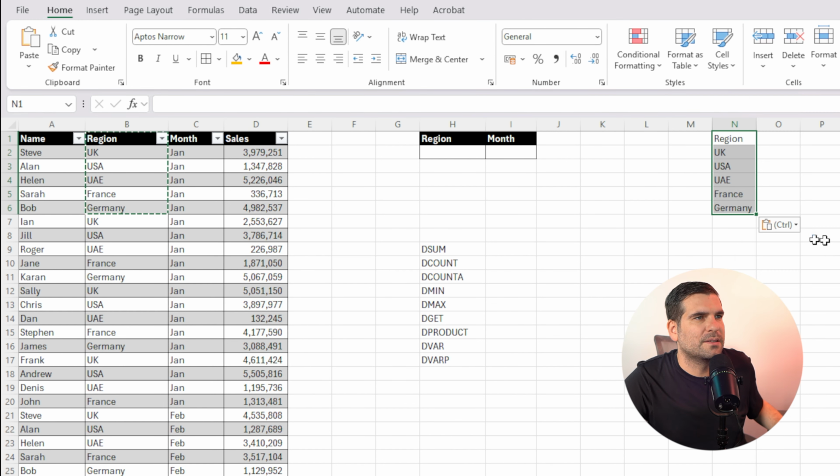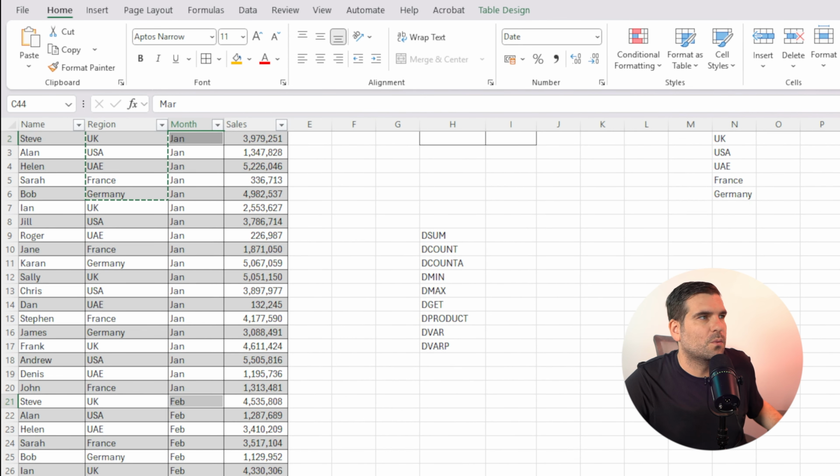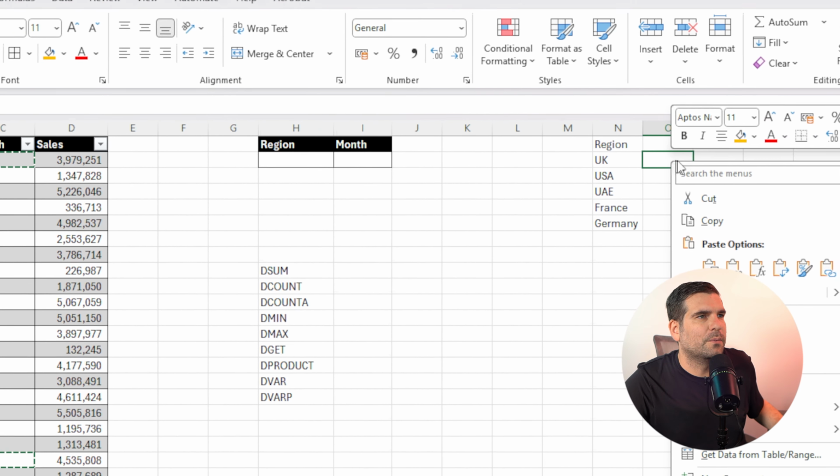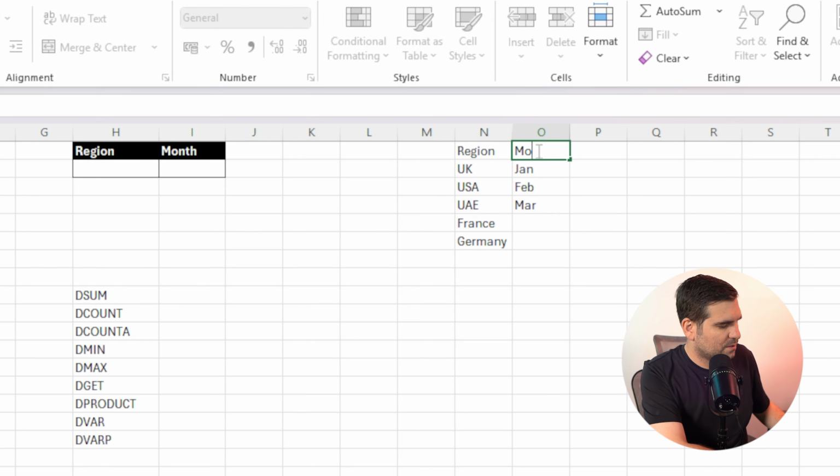I'm just going to paste them over here. And then we're also going to get the months, of which we only have three months' worth of data: January, February, and March. I zoomed out way too much there. I'm going to copy those, and then paste them in here. Those are going to be our months. So those are our filters.